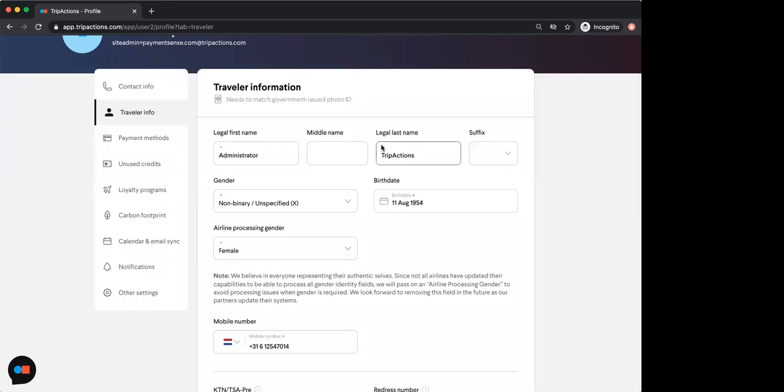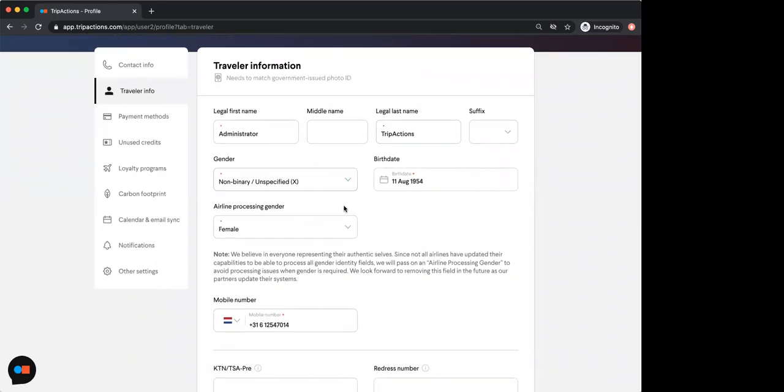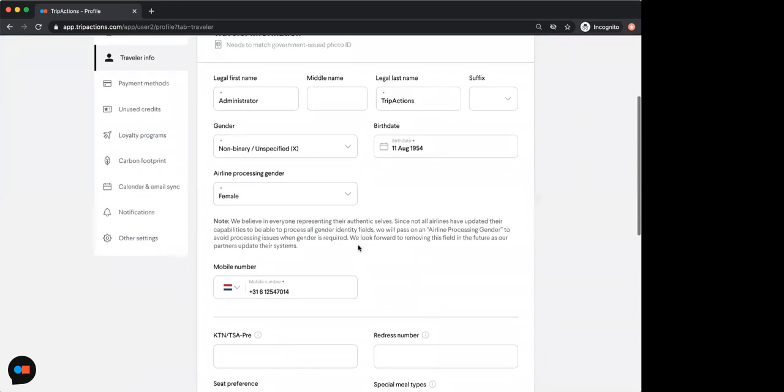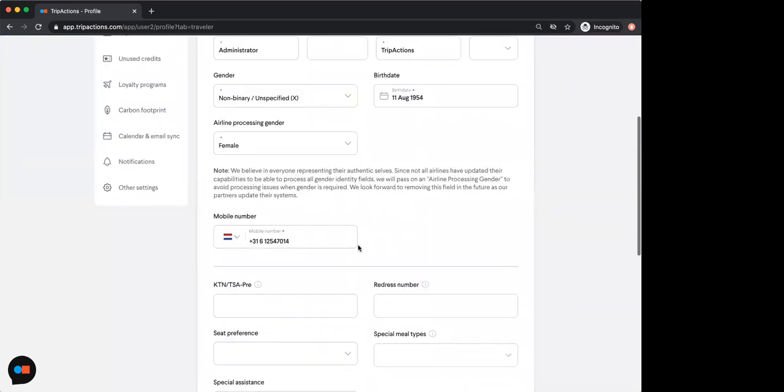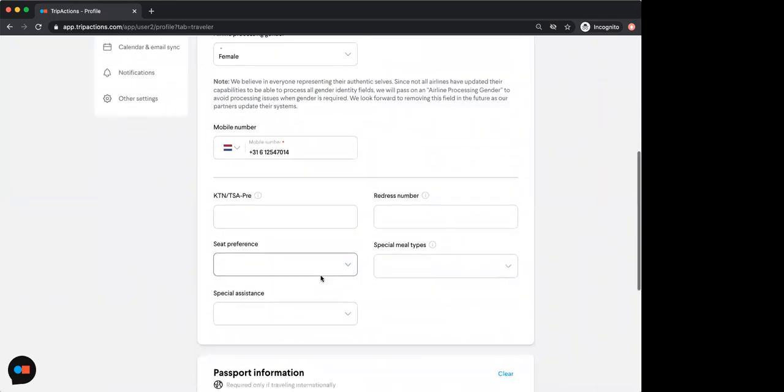So it'll ask for your legal first name and last name, your gender, and your birth date. And then if you do identify as non-binary, the airline does request a processing gender. So that's in there for you as well. If you have a US pre-check number, you can enter it, and then also some different preferences.